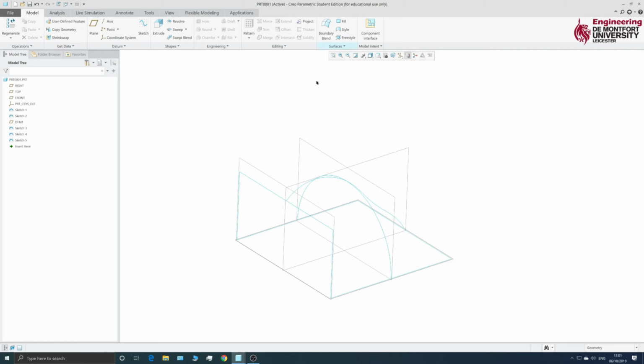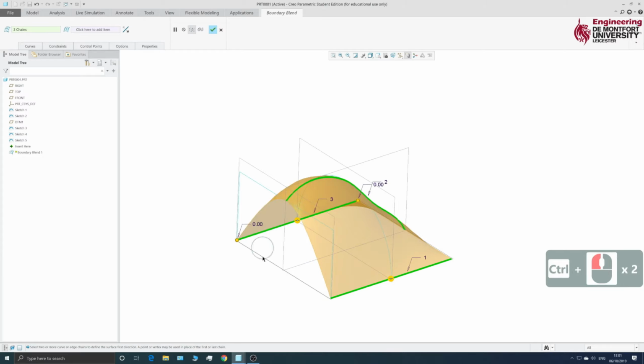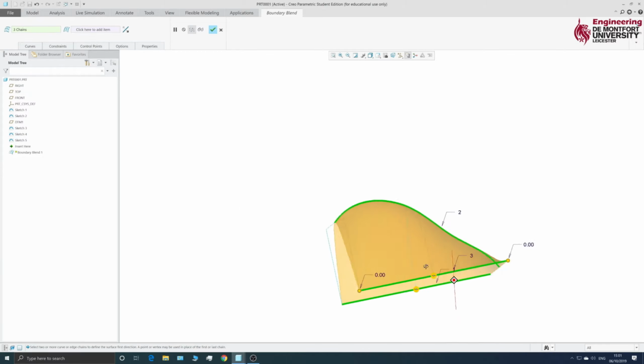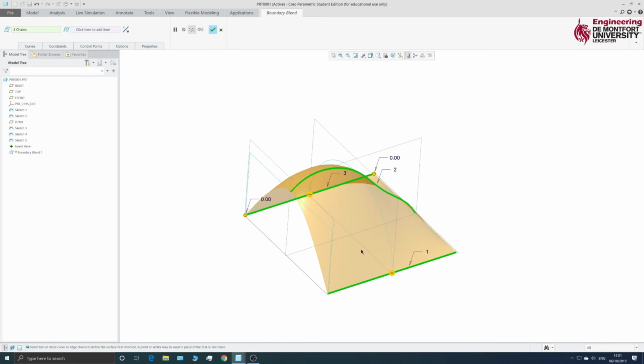To use the boundary blend tool, first of all obviously you need some lines set up, and if we click boundary blend now, you'll see along the top here it says select items and then click here to add items. So these are the different directions in which we want to travel. It's best explained with the example. If I click this line here and then this line here and this line here, you'll see the shape that's generated is that profile in this direction.